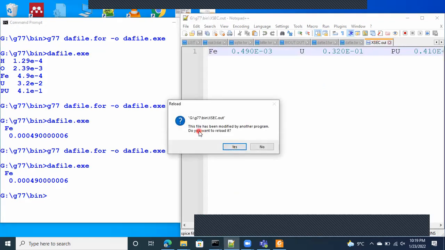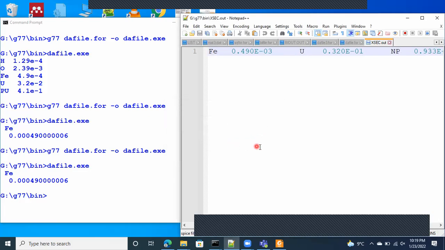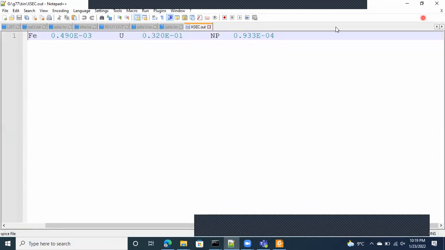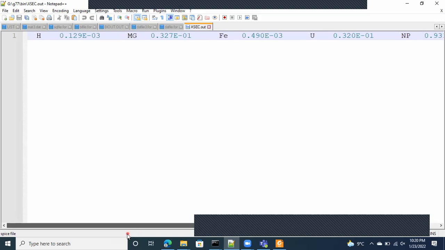So this file has been modified by another program. Do you want to reload it? Yes, that's fine. So let's see the records. Iron. Yes, it has been done. So hydrogen, oxygen is replaced by magnesium, and the record of plutonium has been replaced by neptunium.